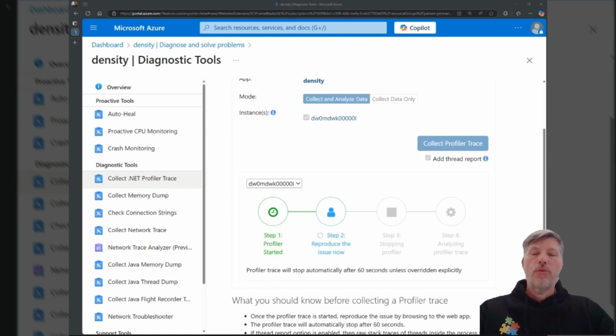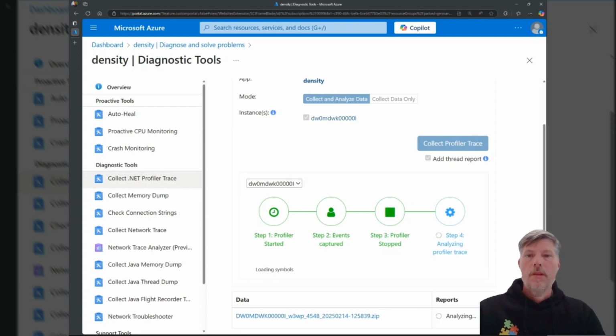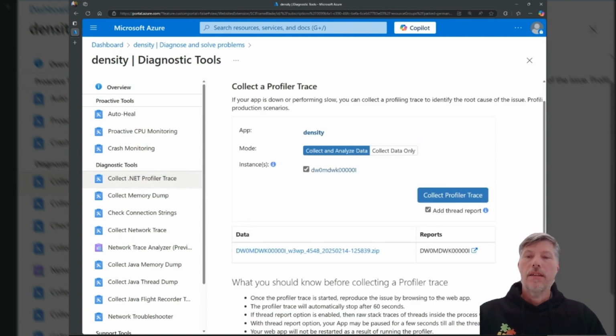Once the profiler trace has started, reproduce the issue. Remember that the issue must be reproduced within 60 seconds. After 60 seconds, the profiler stops. Once the profiler has stopped, analysis begins if selected to do so. Click the link to the .NET Profiler trace in the data column to download the trace for local analysis.